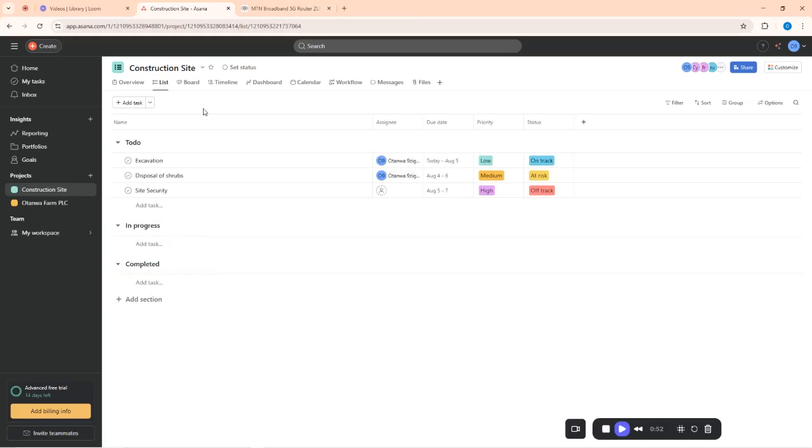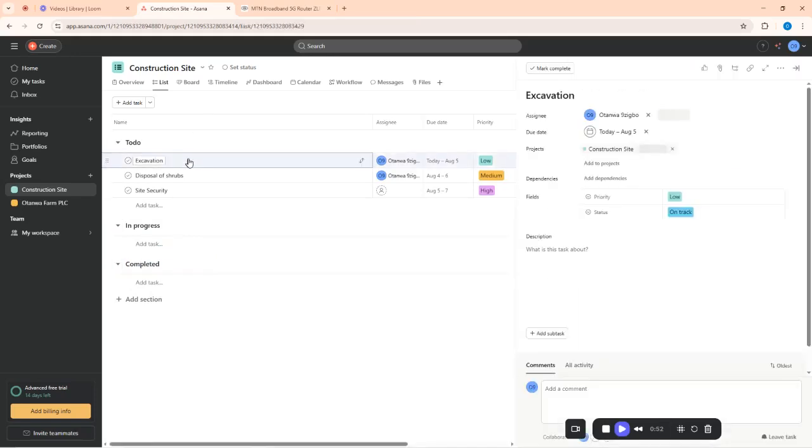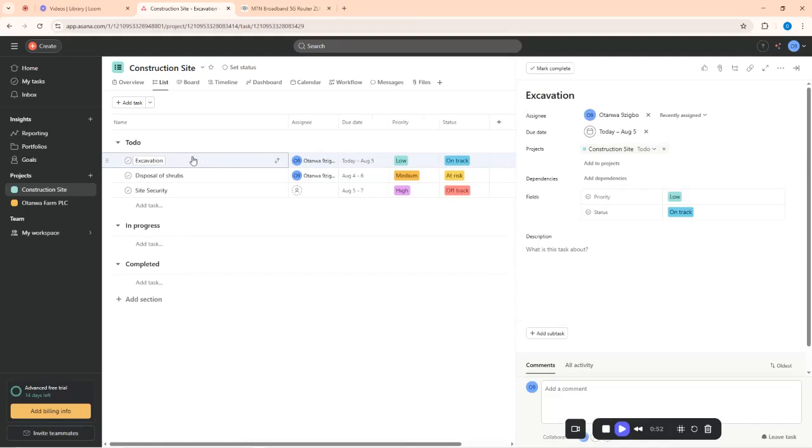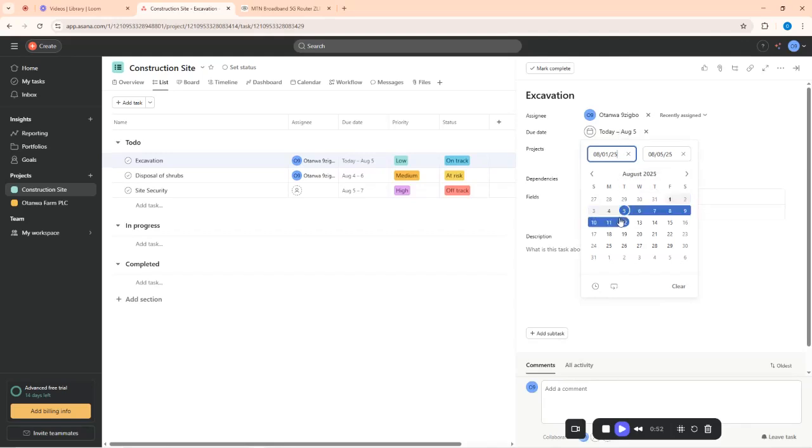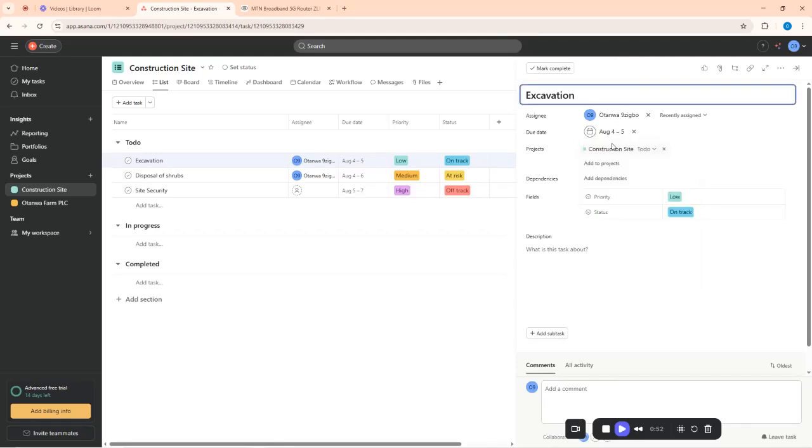So this thing is not difficult, okay? Now, excavation is a task for us, right? So who did you assign the task to? It's for Tanwa Zibo, right? What about the due date? When are you going to finish the task? Let's just say the 4th and 5th. You can see that here you can drag between days, right? That is the difference.